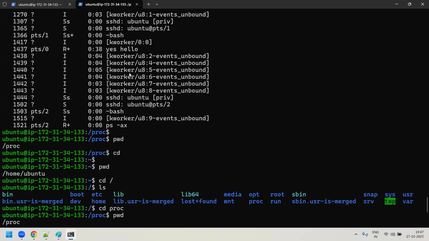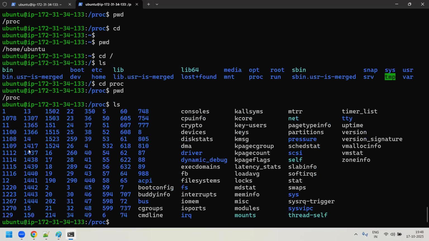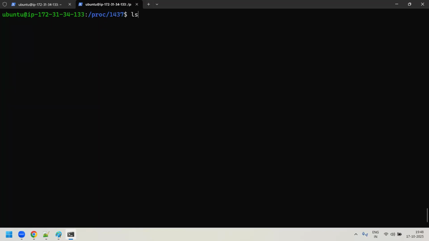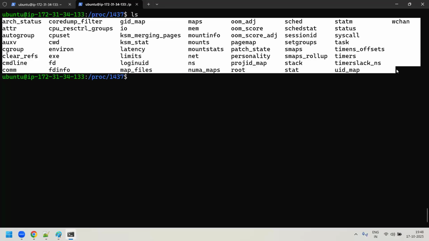Now, if I see 1437, now if I execute ls, can you see somewhere the number 1437? Can you see here this number? Yeah, cd to 1437, enter and say ls. Can you see, guys? These are all the information about the process which I was saying.